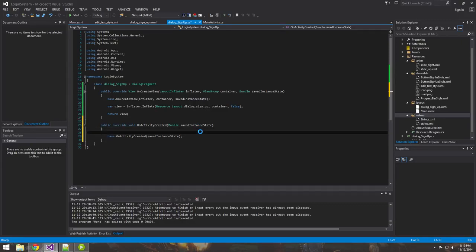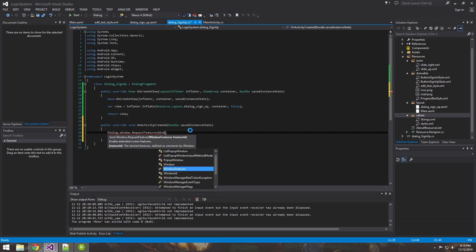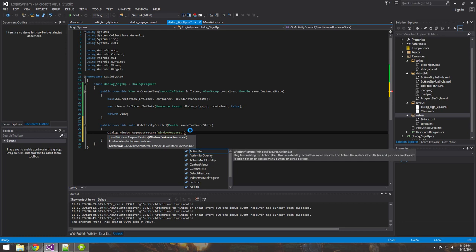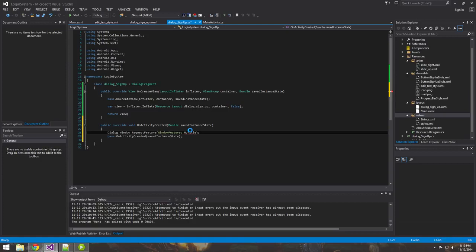Actually, what we can do here is remember the action bar that was on the top when it first came out and I told you we're going to get rid of it? We could do that here. So in code, just do dialog.window.request feature, and it takes a window feature enumeration. So let's do window features, and then we will give it the enumeration of no title. All right, so that'll cut that off just the way we want it. We'll let it still call its base method.